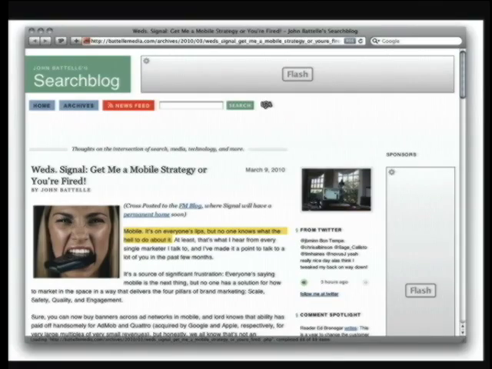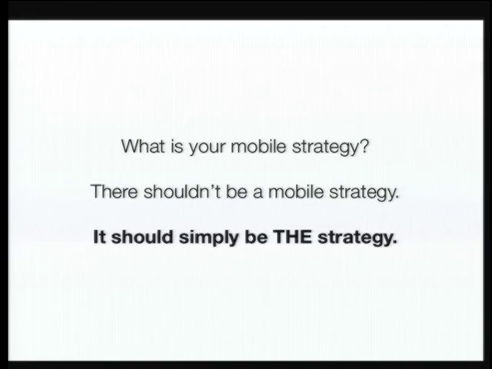So I go back to this question that John Battelle asked, sort of asking what should be your mobile strategy. And my answer to that question is that there shouldn't be a mobile strategy. Like, we don't talk about internet strategy anymore, right? Like, that's not a core piece of what people do when they're sitting down and writing business plans. In the same way, people shouldn't be talking about mobile strategy. It really should just be the strategy. It should be part of the way in which businesses are getting things done.